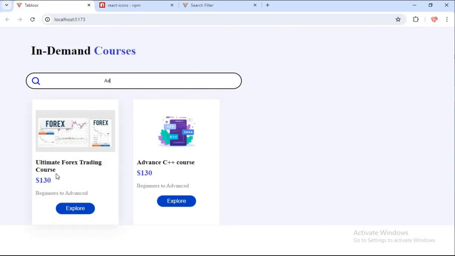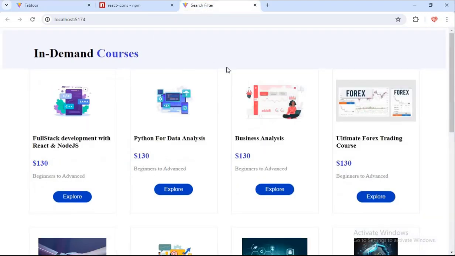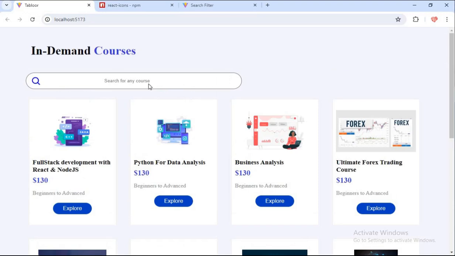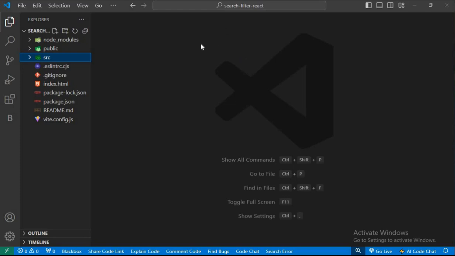Let's say you type in AD, it's showing advanced, because we're searching based on name. So this is what we currently have now. This is what we're trying to build right here. And this is what we have without the search input. So let's head to our VS Code and let's see how it's done.